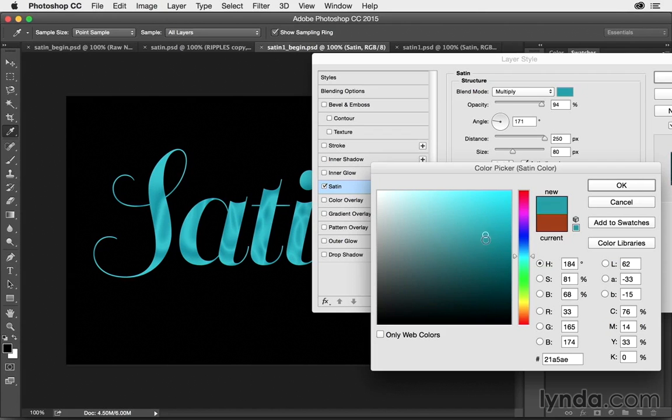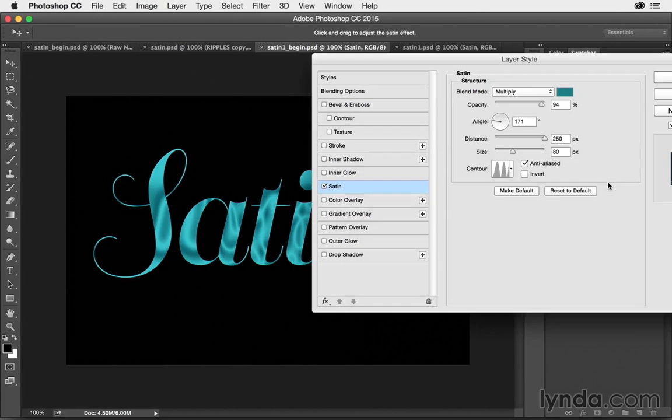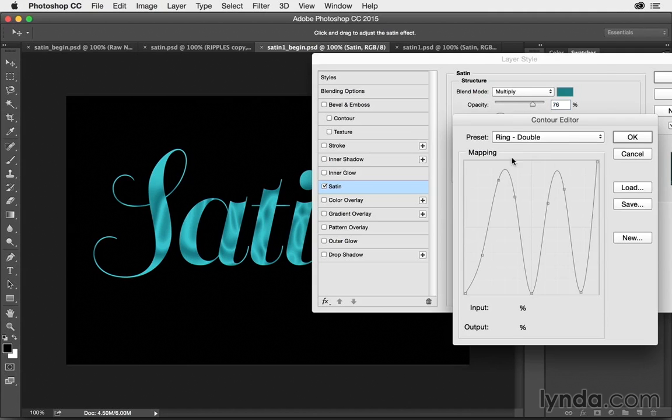I'd like to use a darker version of that, so I'll just move that down in my color field, and I'm going to back off on the opacity. I'm going to change the contour to ring, and that's going to give me that nice satin effect.